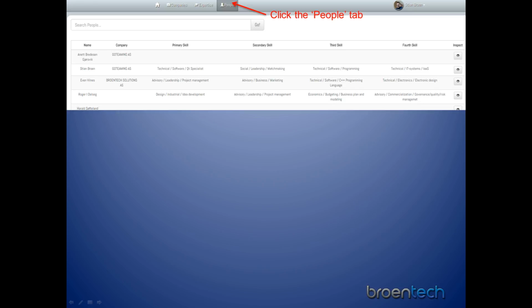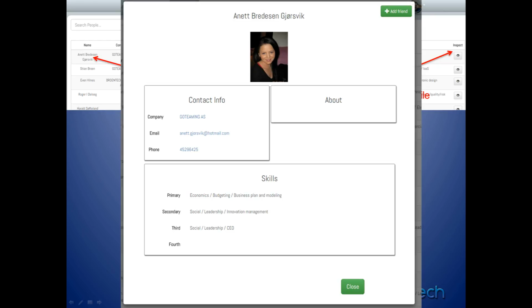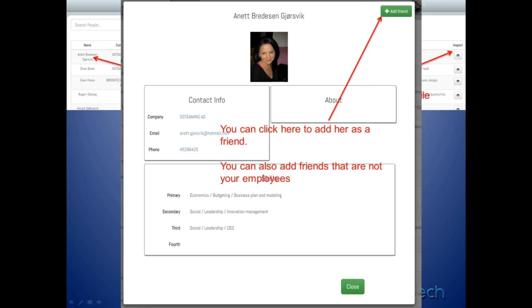When they have made their profile, we can see when we click on the People tab in the application that we have our colleague entered. And this looks correct because this is our business that we just established. You can click to inspect her profile. Here you can see more information about her phone number and her skills, and if she would have written something about herself, you would also see that here. And you can add her as your friend. And you can also add anybody else from the people list.